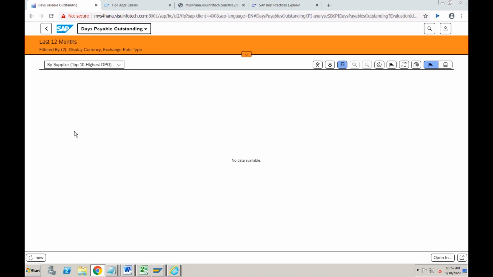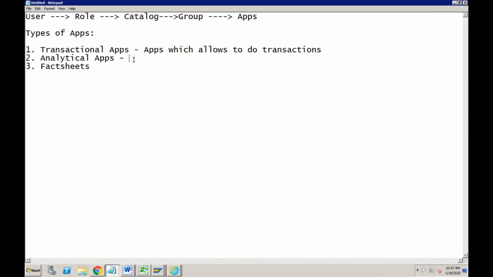Normally we were generating Z reports. If a customer was requesting the DPO reports and all, those were all Z reports. Okay, and if you wanted to see the analytics, it was only possible if you were using BW. But now there is embedded BW in place. That is the reason there are a lot of analytical reports which you can generate. Okay, so transactional apps will allow you to do the transactions. Analytical apps will allow you to see the analytical reports in graphical format also.